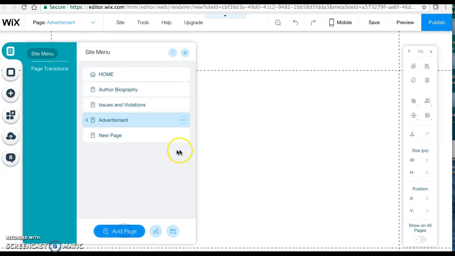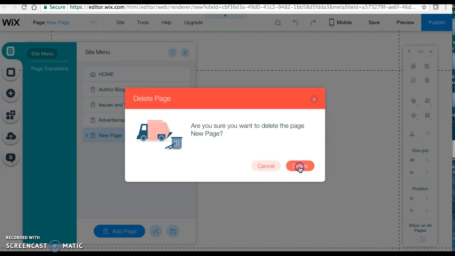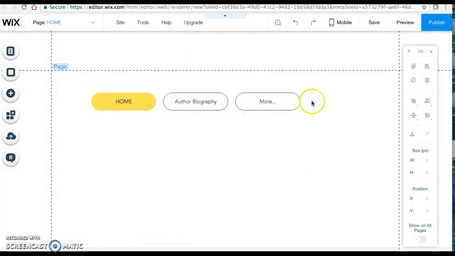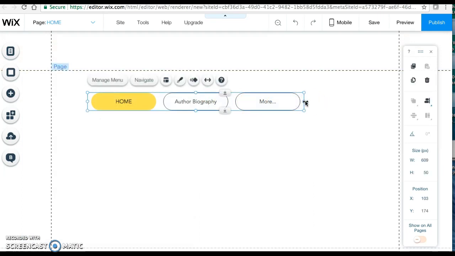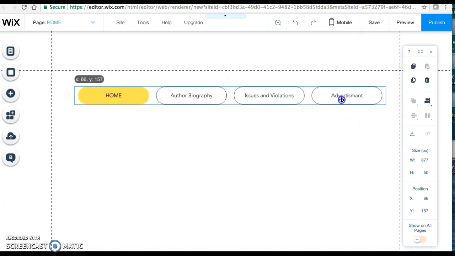If you accidentally add too many pages, this little circle thing up here lets you delete the pages. And then make sure you're clicking on your home page because that's where this is all going, on your home page. So now it says more, which means I need to slide this over so I can fit them all. Otherwise, they won't all fit. So I have my menu bar done.